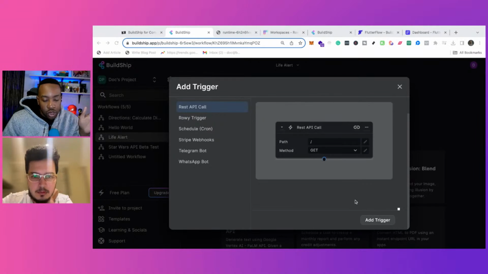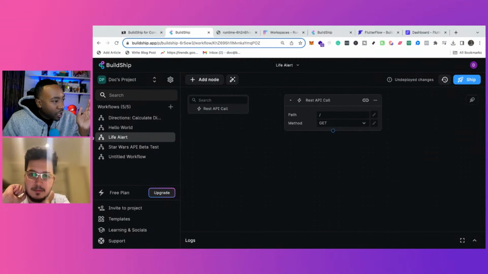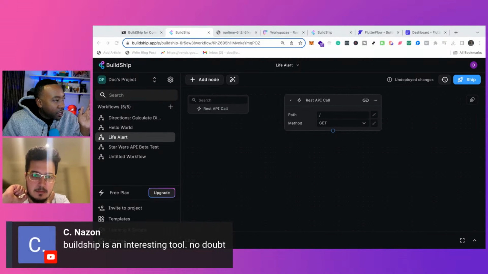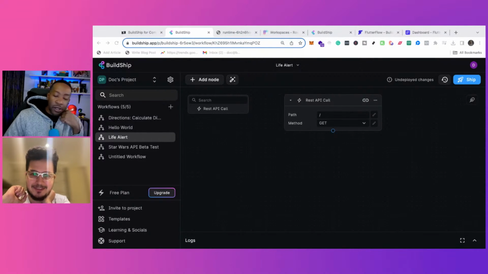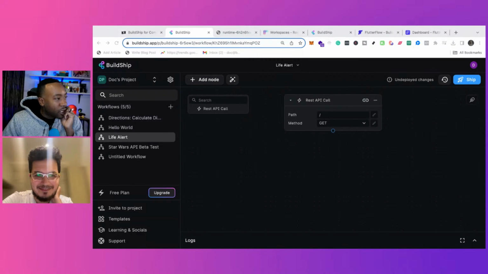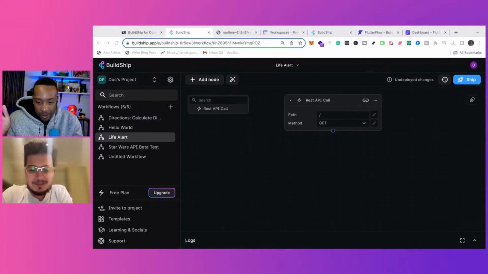So we'll start with REST. So I'll do add a trigger right here. And then we got, by the way, C's coming out here. He's saying that BuildShip is an interesting tool. No doubt. That's exactly right. That's why we have the founders here, man. This is why we're talking about it. It's a game changer. I love it. Okay. So we have this right here.